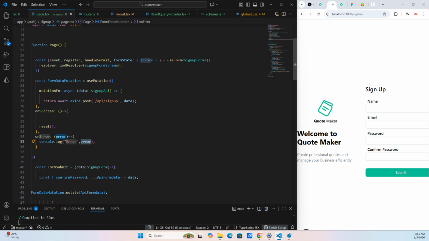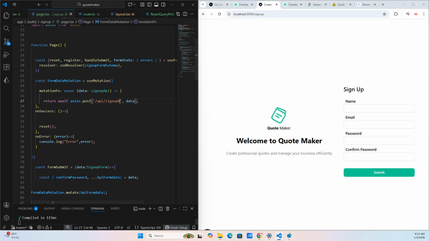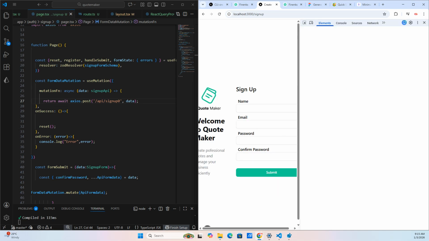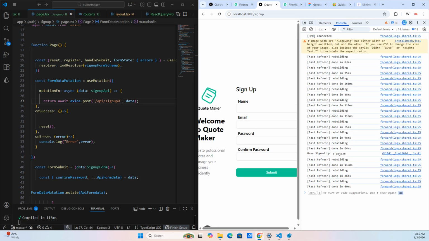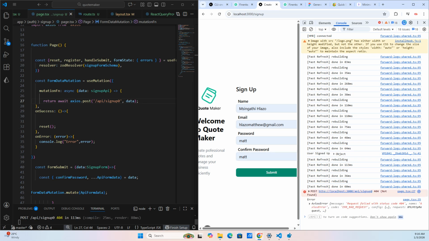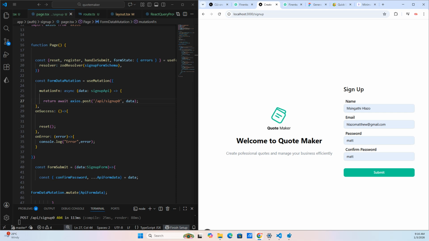Let's just create an error, which is the API. Let's just put 0 here, which is the wrong API. And then since we are in client, we are going to see the console log in the client. Then let's put everything correct as we used to, and then let's click submit. As you can see now, there's an error. It's telling us that blah blah blah.